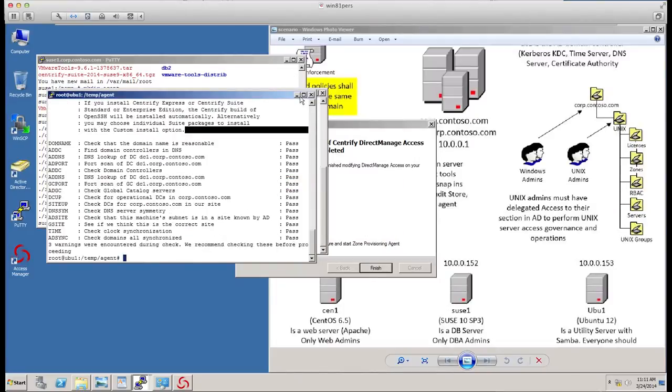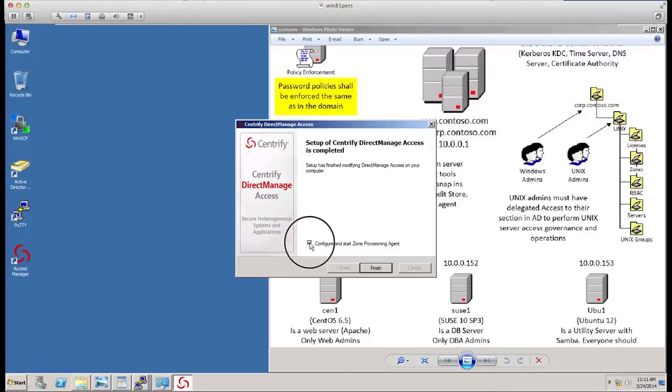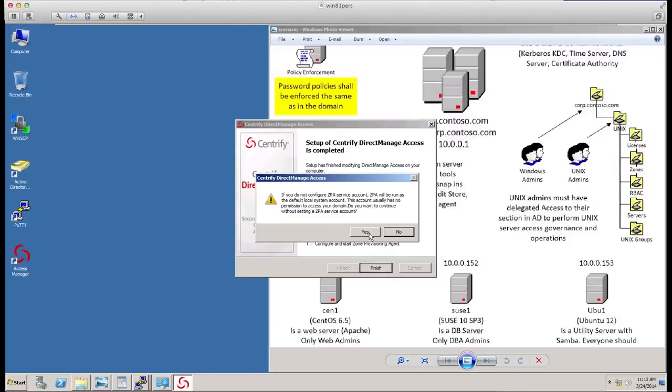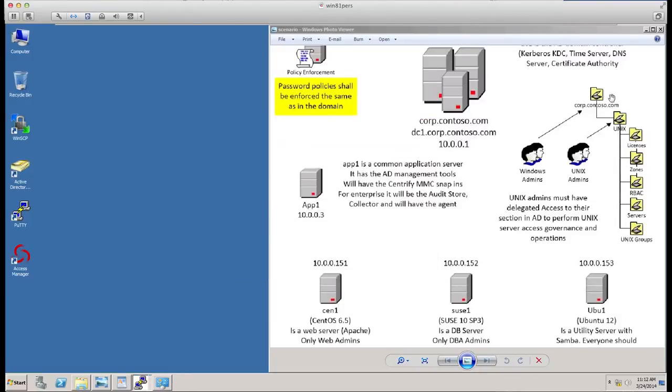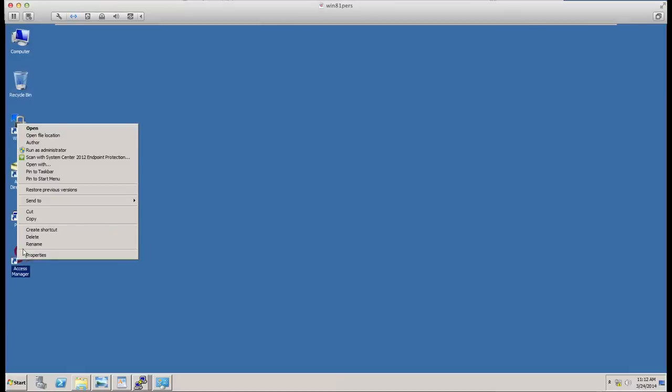So it seems that my installation has actually finished here. So I'm not going to configure this guy now. We're going to do that later. Everything we're going to do it manually first. So let's put this down a little bit. And Access Manager is the console, the main console for the Centrify installation. So I'm going to initialize Access Manager by running it for the first time.